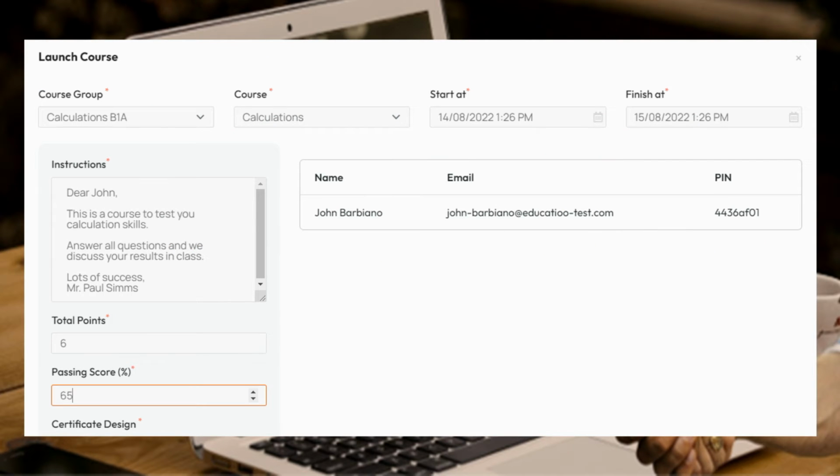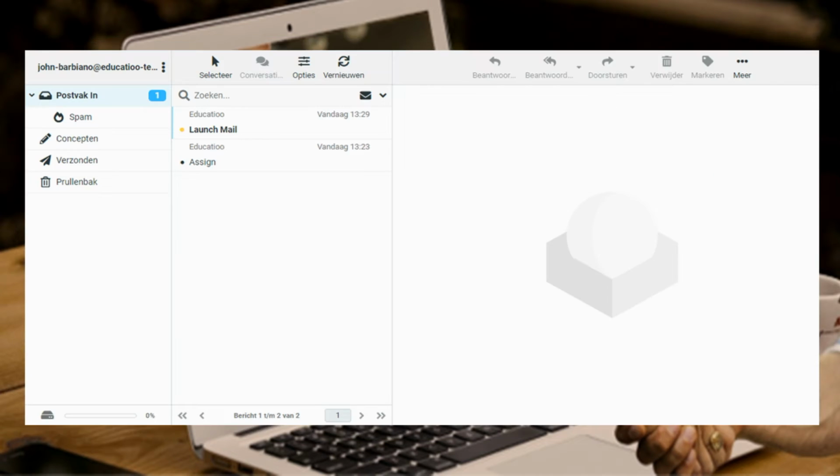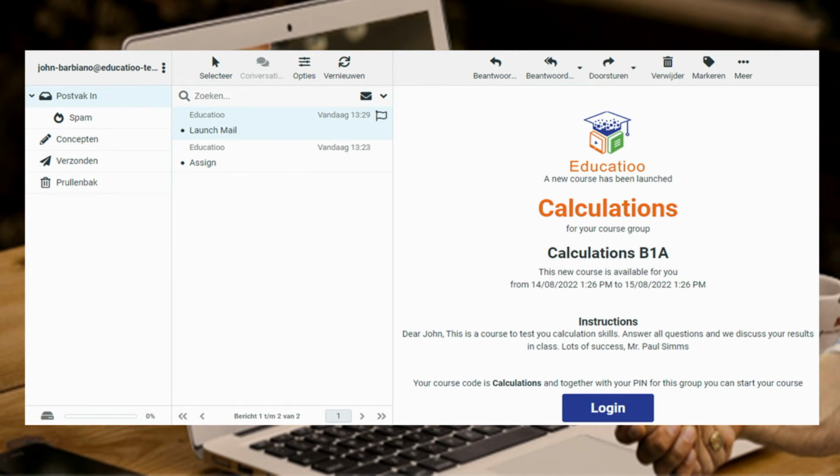Just click Launch in the menu and fill in all details. Most of the details speak for themselves. Don't forget to set a target percentage, and when you're done, hit Launch. The moment you hit Launch, your student gets a second email with instructions. He can see which course has been launched, when it will be open for him, and how to start.